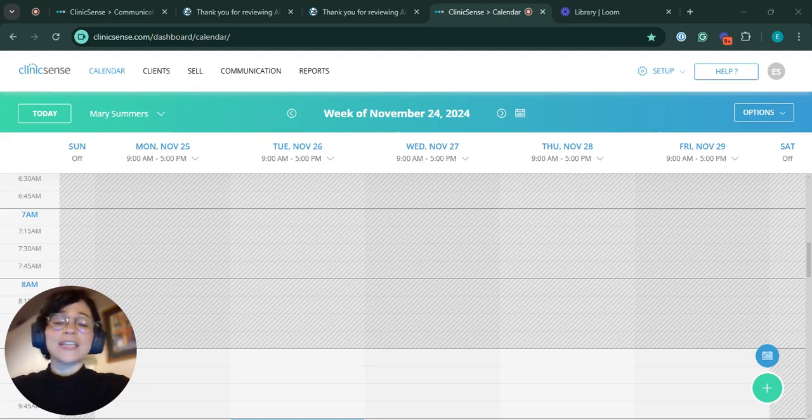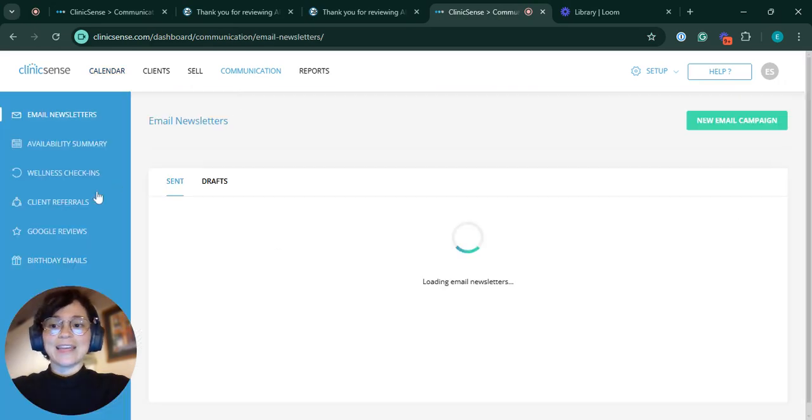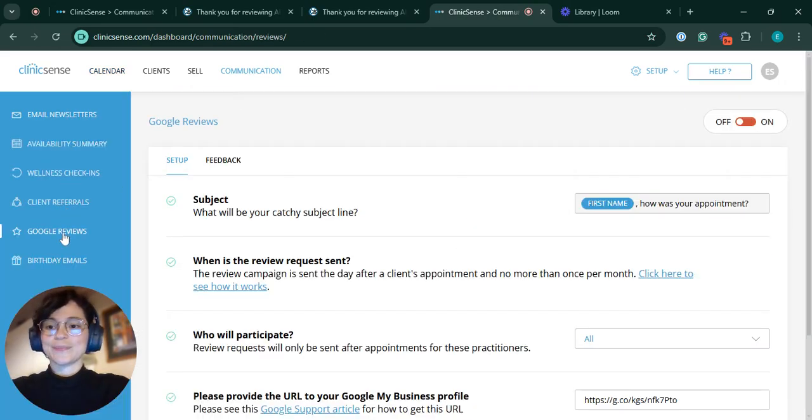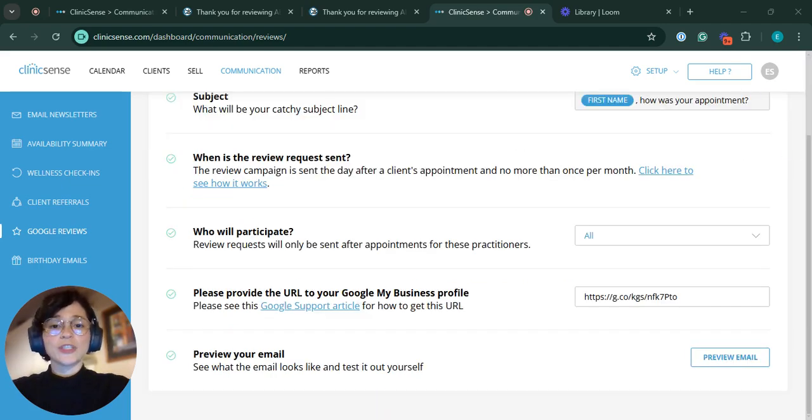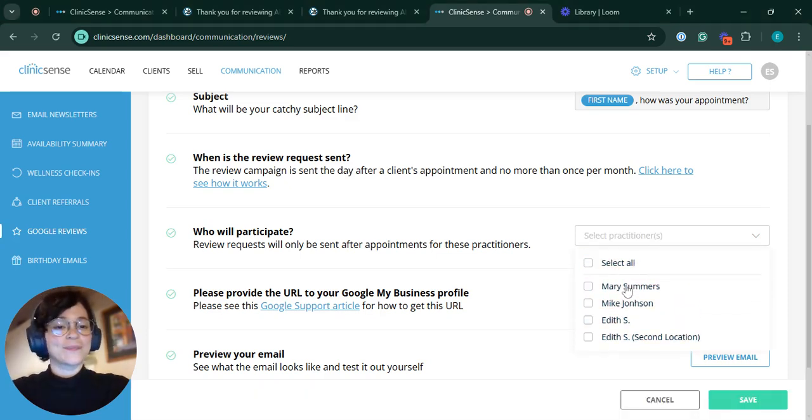To activate or deactivate Google Reviews, go to Communication and then to Google Reviews. Toggle the switch either on or off at the top right corner of your screen. Choose which practitioners will be participating by clicking on the drop-down menu next to Who Will Participate and selecting the practitioners that will partake in the Google review emails.